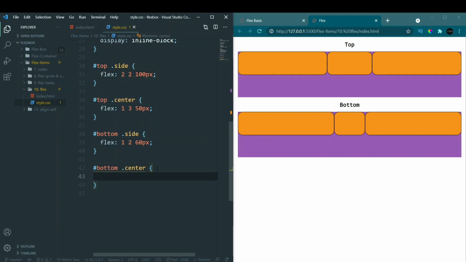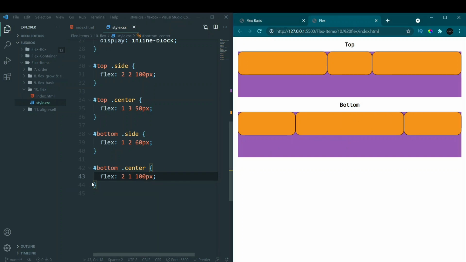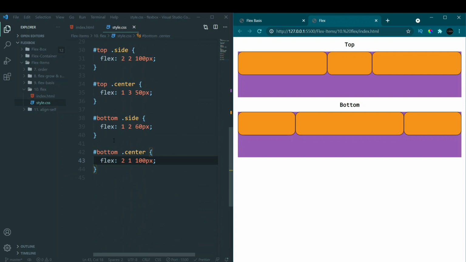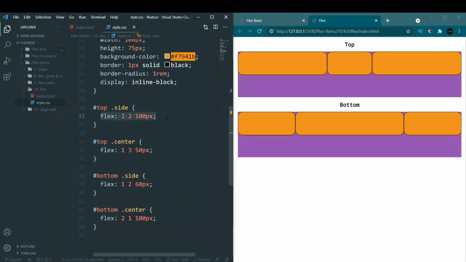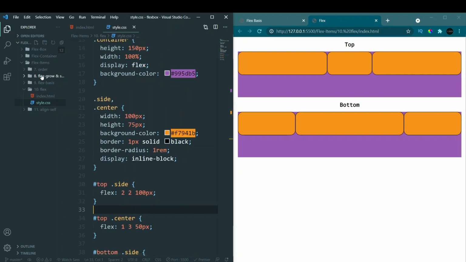Now let's do the center one. So we'll have flex, and then we'll add 2, 1, and let's say 100px. Now you can see it increases in size. So this is how you can use flex to write 3 properties in just a single line. Again, you can try playing around with it. Until and unless you play with it, you won't understand how it actually works. So this is up to you now, that you play around with this code, all of these: flex grow, flex shrink, flex basis, and flex.